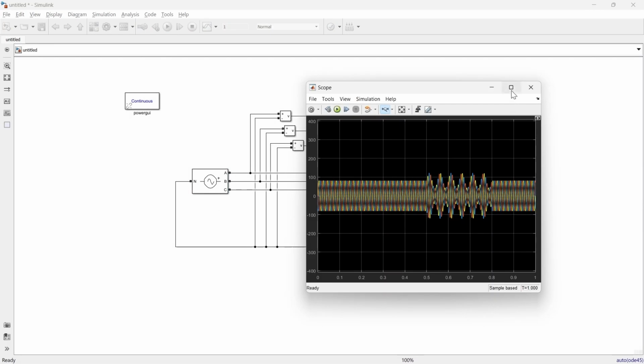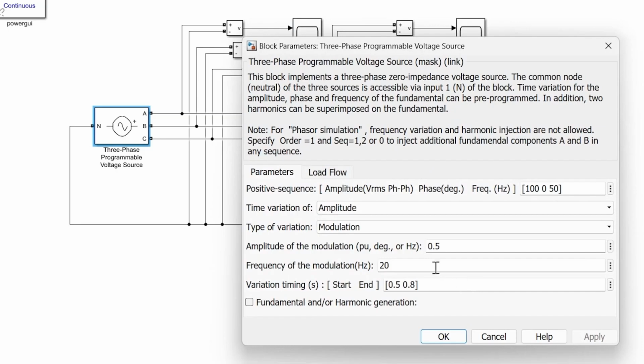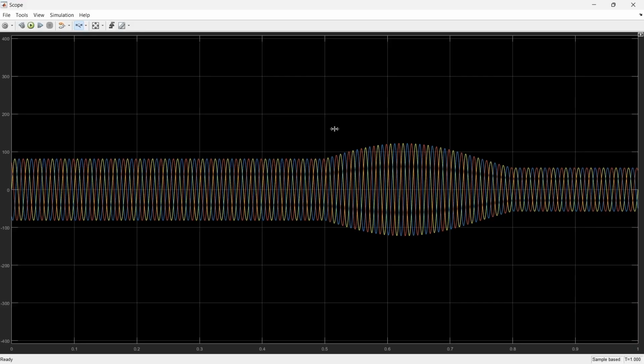So here you can see from 0.5 to 0.8, a signal of 20 Hertz frequency and a magnitude of 0.5 is multiplied with this. So this type of variation is created in between these times. Let's say you are changing this frequency to 2 Hertz, right? Let's make it okay, run it again and open it. Here you can see the signal of 2 Hertz frequency is added with the magnitude of 0.5 to this original signal, and that's how you can see this type of swell from 0.5 to 0.8 time instant. So close it.